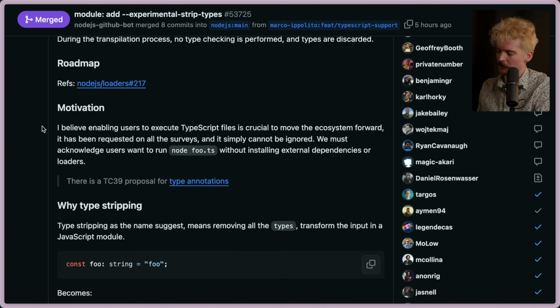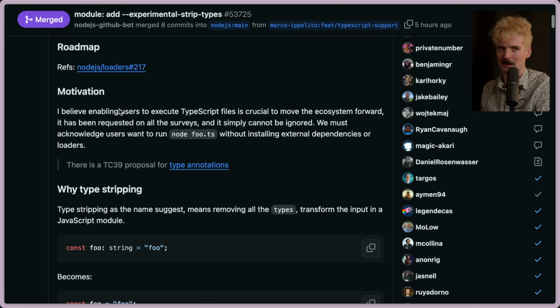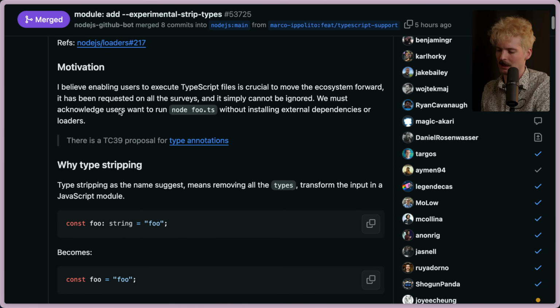It's easy to do. Motivation: I believe enabling users to execute TypeScript files is crucial to move the ecosystem forward. It has been requested on all of the surveys, and it simply cannot be ignored. We must acknowledge that users want to run node foo.ts without installing external dependencies or loaders. Yes, absolutely. ts-node has become like a meme, and it is absolutely deserving of being a meme, not because the people who made it are bad faith or anything, but the fact that it is necessary is relatively painful.